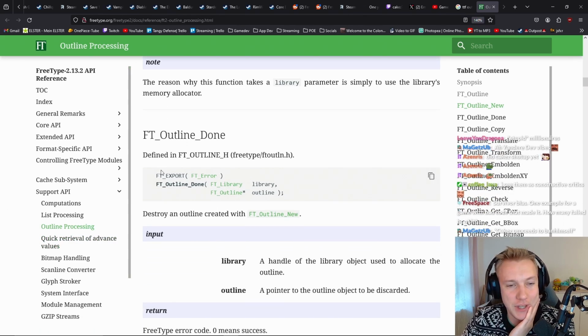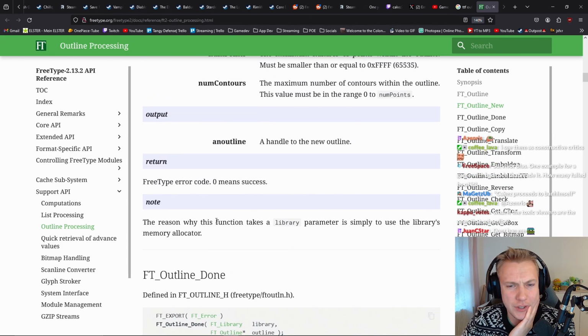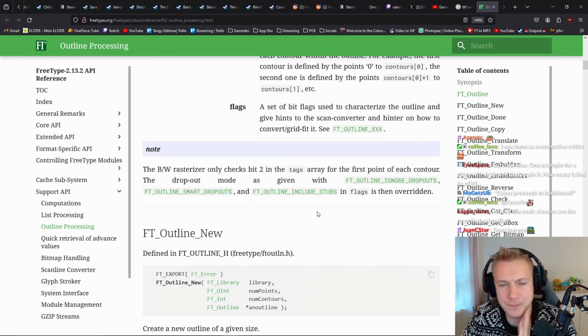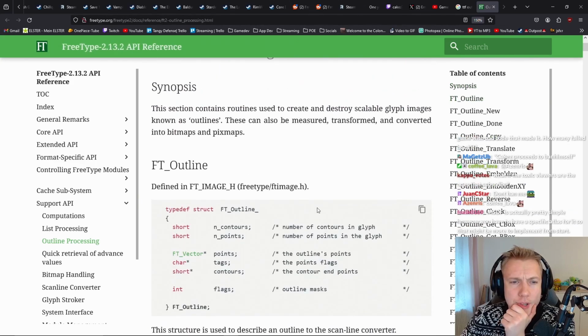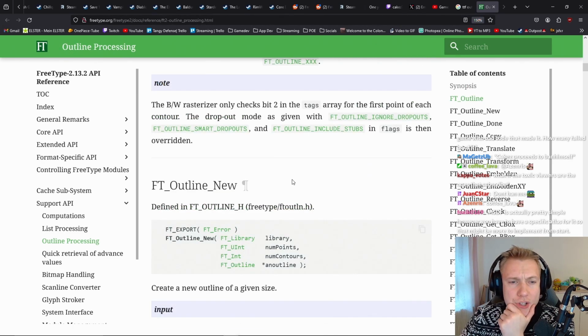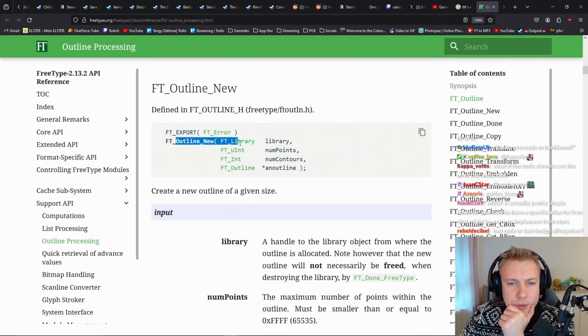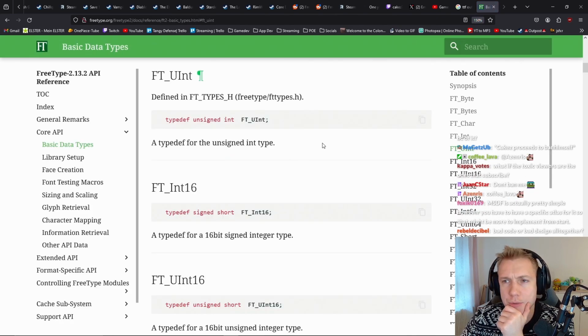Okay. FT_Outline done. Library, outline. The reason why the function takes a library, okay, let's read this. Can you read this? FT_Outline: this section contains routines used to create and destroy scalable glyph images known as outlines. These can be measured, transformed, and converted into bitmaps and pixmaps. FT_Outline_New: define an outline, library, number of points. You know what? I'm just going to look at an example.